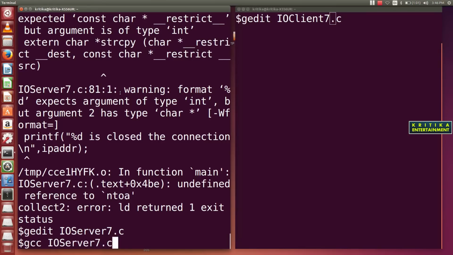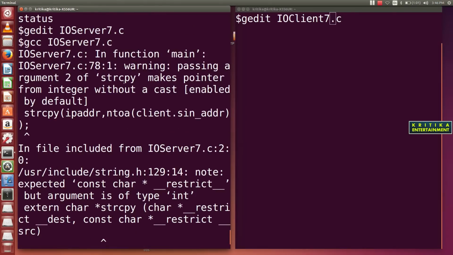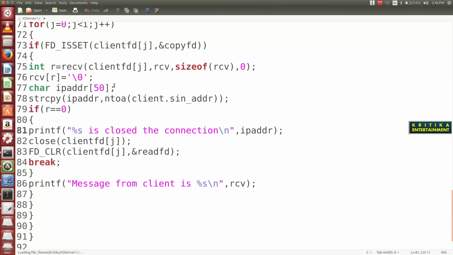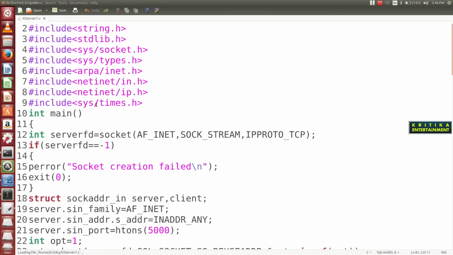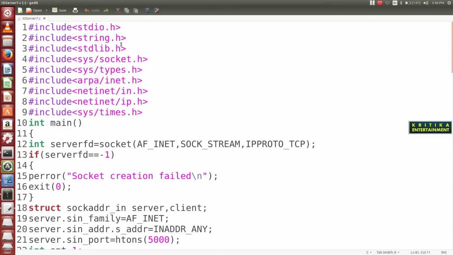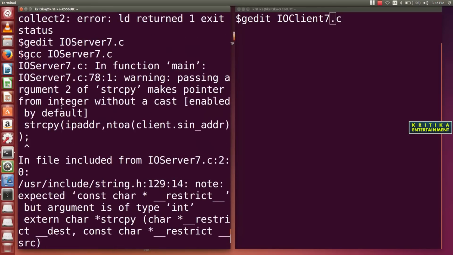Okay, then save it, then compile it, then again a strcpy warning. You have not written string.h. So here you will write string.h. Then what is the error displayed? A warning: passing strcpy makes pointer without cast. So strcpy, inet_ntoa, client.